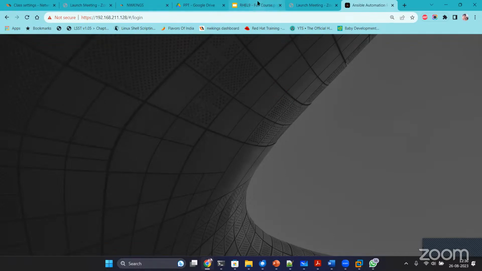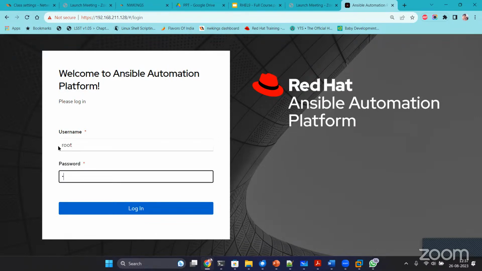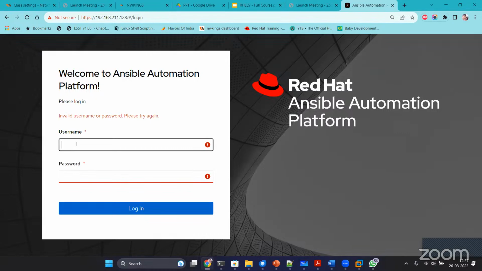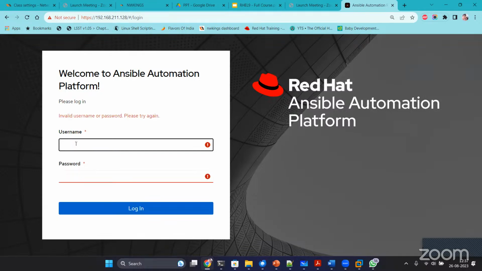By the time this is happening, can anyone let me know if you don't have any knowledge about Red Hat Linux? Is there anyone who doesn't know Linux, Red Hat Linux, how to run the commands and all? Anyone? Okay, I don't see any chat.